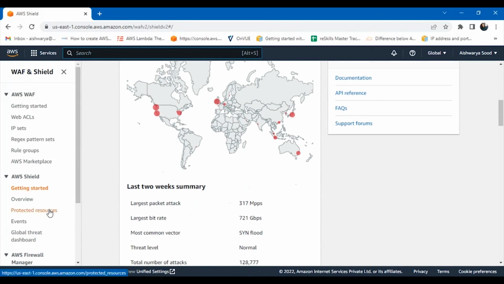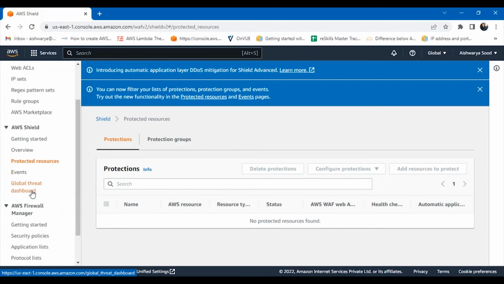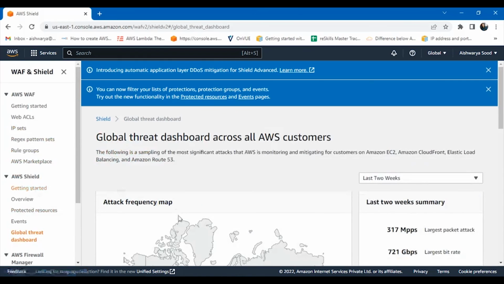Also, you have a list of protected resources once you enable the Shield Advanced and you are protecting some resources. You will get all the things over here. As of now, it is all disabled for me since I have not enabled the Shield Advanced. I'm not a customer of that. Then you have a global threat dashboard as well.